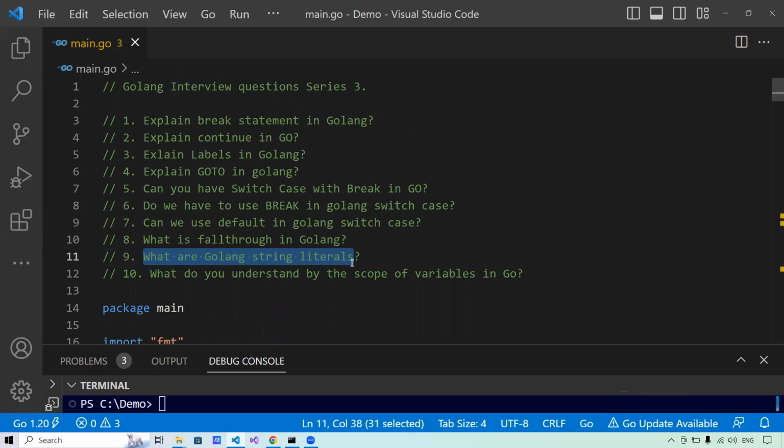Now string literals are the variables storing the string constant, right? It's everywhere. Now Go provides two types of string literals. First is the raw string literal.